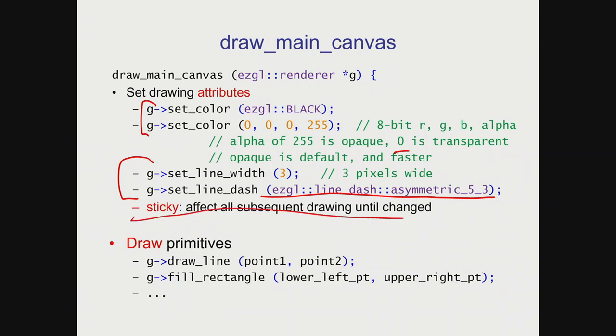All of these attributes are what's called sticky. It means they stay until you change them. So I just set the colors and line widths, and now I might draw 1 million lines. They'd all come out black, they'd all come out 3 pixels wide, they all come out dashed.